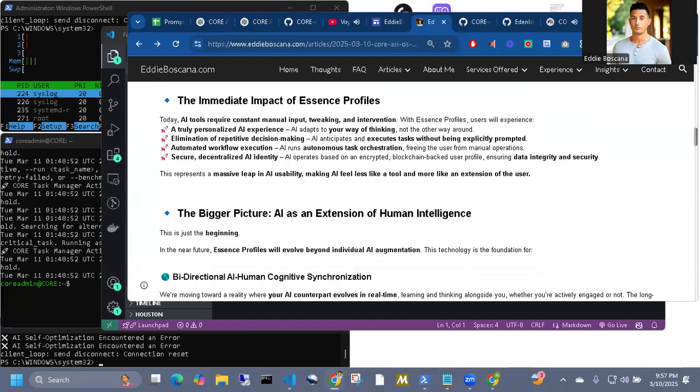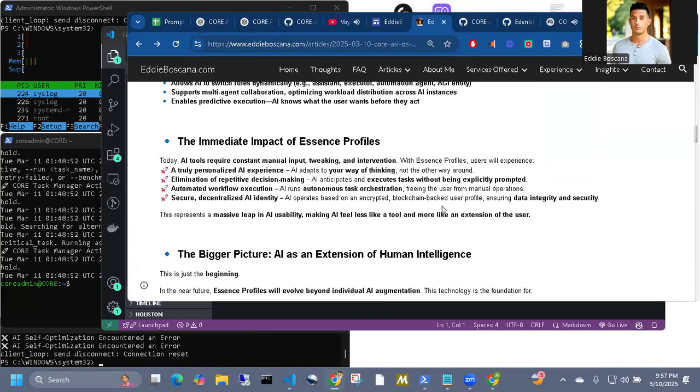Exactly. What about other areas though? Are there examples from business or education? Yeah, for sure. The post mentioned this company using essence profiles for employee training. So the AI figures out each employee's learning style and then adapts the training to them.